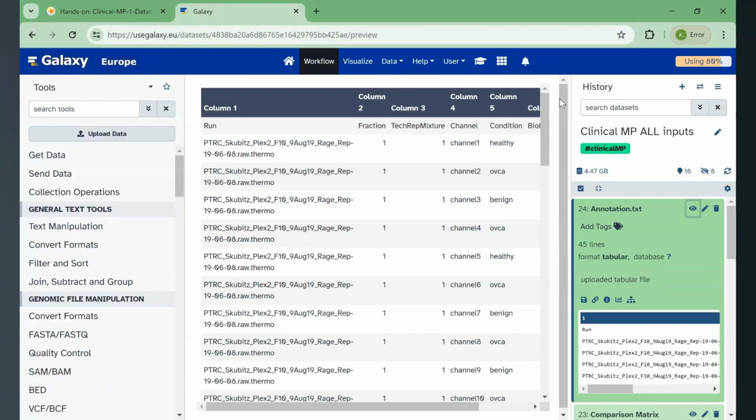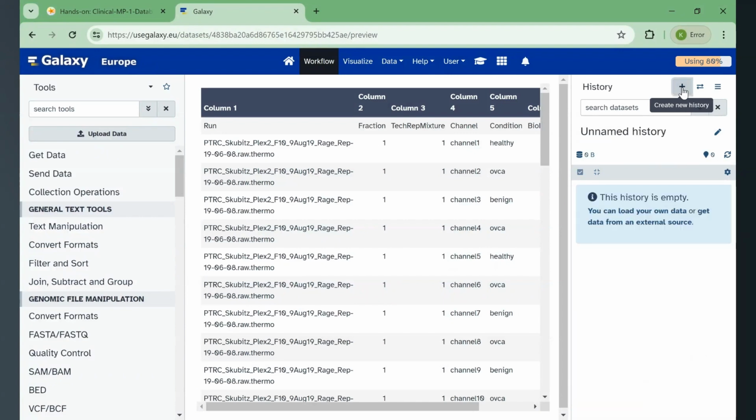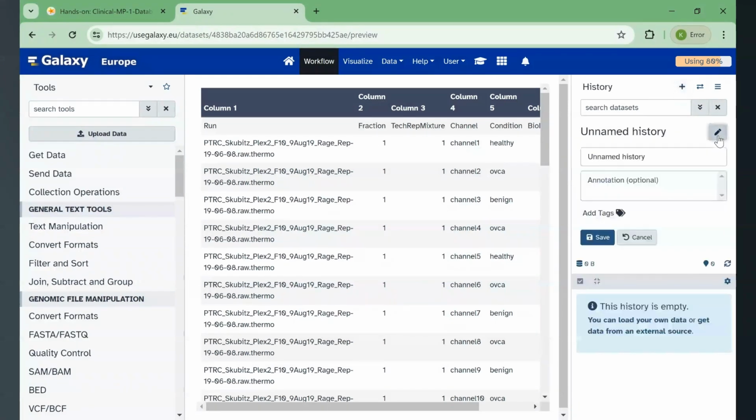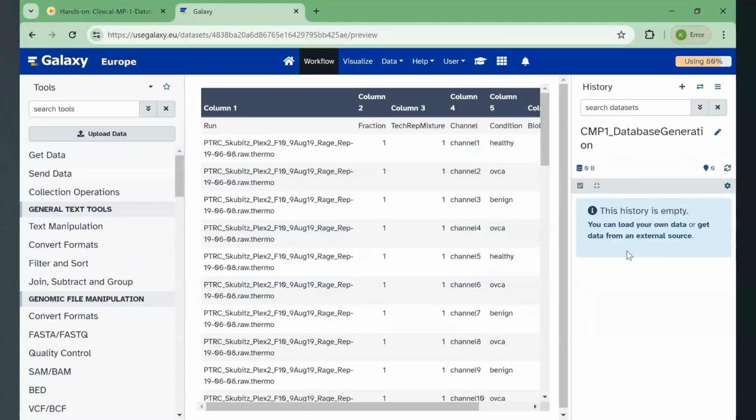To make a new history, click on the plus icon on the right-hand panel. Then click on the pencil icon to name your history something appropriate. For this module, I will name it CMP for Clinical Metaproteomics, the number 1 for Module 1, underscore the name of the module, which is Database Generation. Then I will click Save. If you need a quick refresher in the future, you can check out the FAQs on the GTN website.